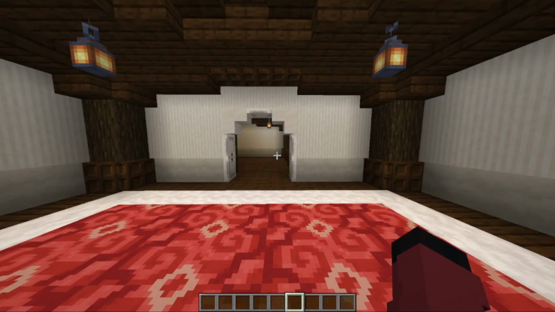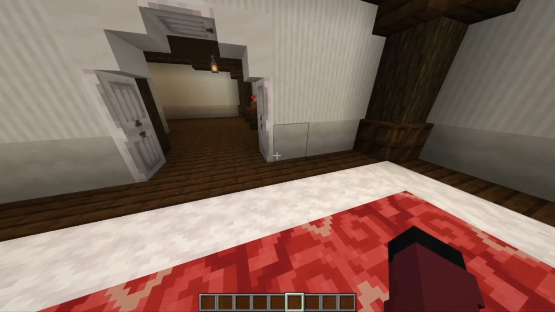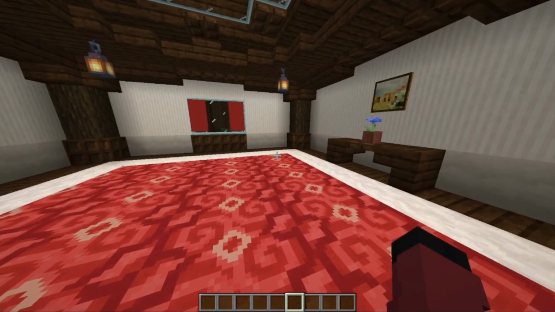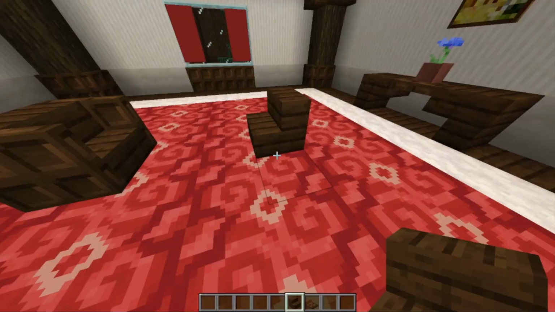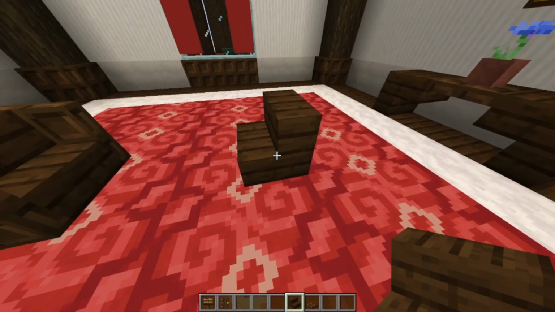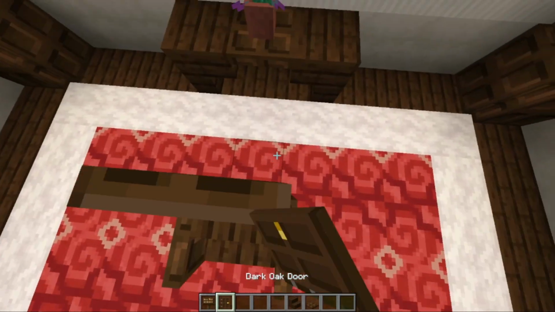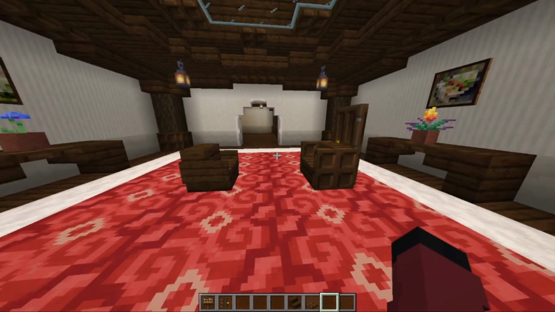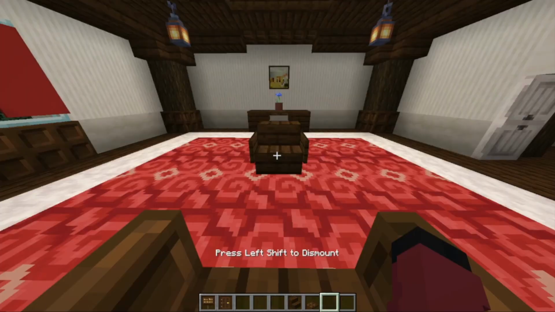So I think what we're going to have is a conversation between two people, right? Yeah, okay. So they'll be sitting in chairs. So we'll have one sitting in this one, and one sitting in this one.